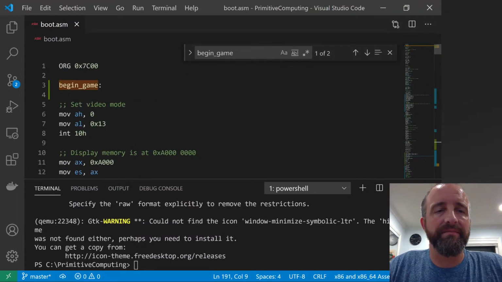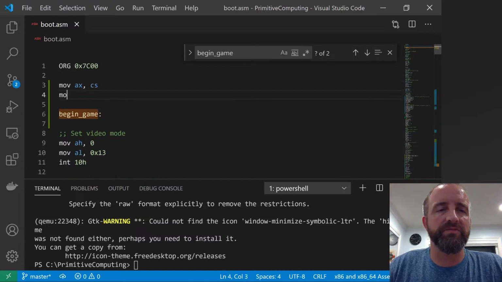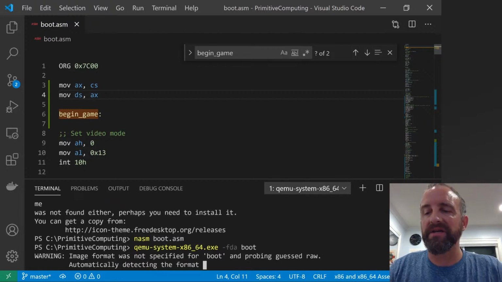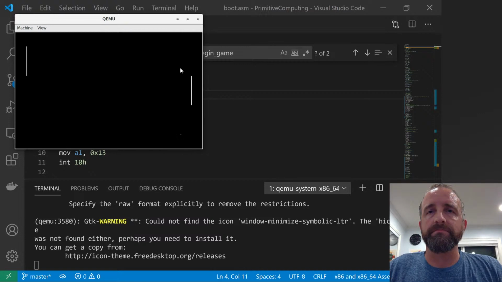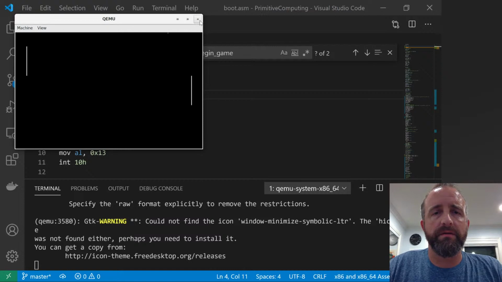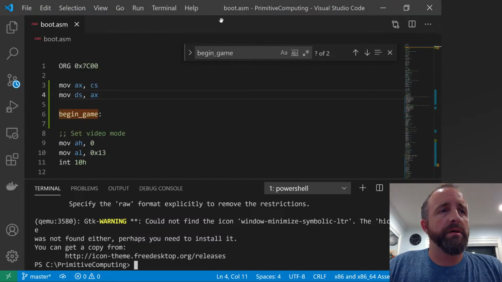Let's try moving into AX the code segment. And then let's move into the data segment AX, just to make sure they're the same. I don't think that's the problem I'm running into, but let's try it out. Okay, still in the text. Nope. Interesting.